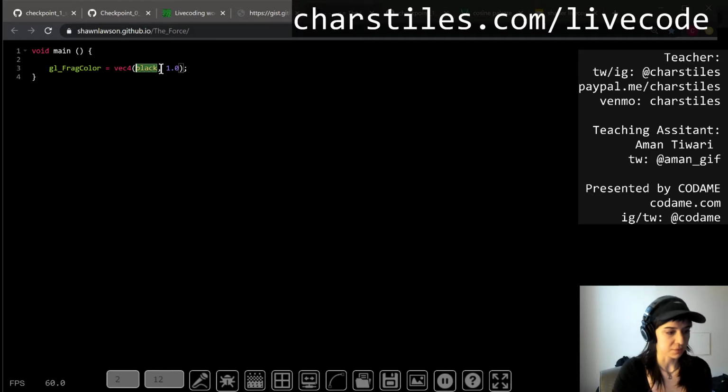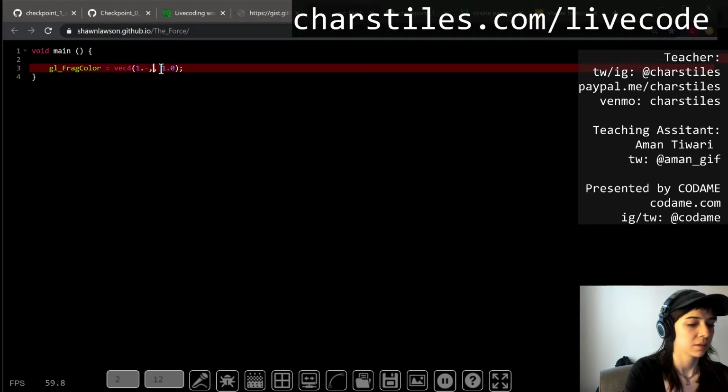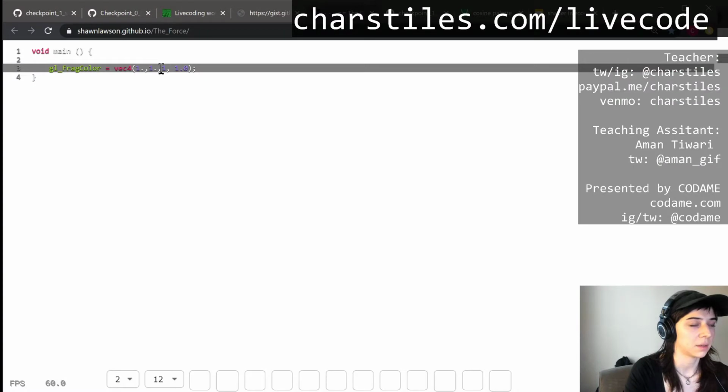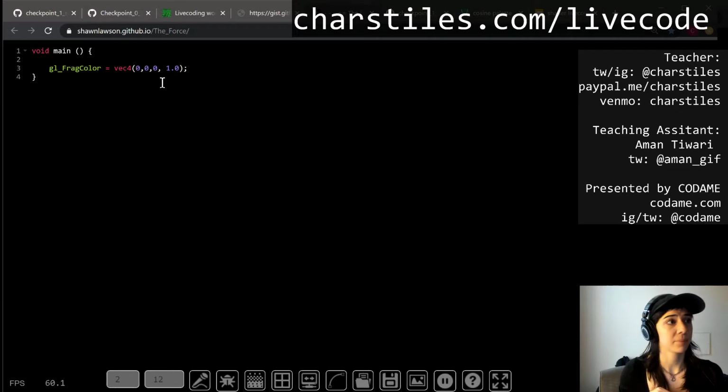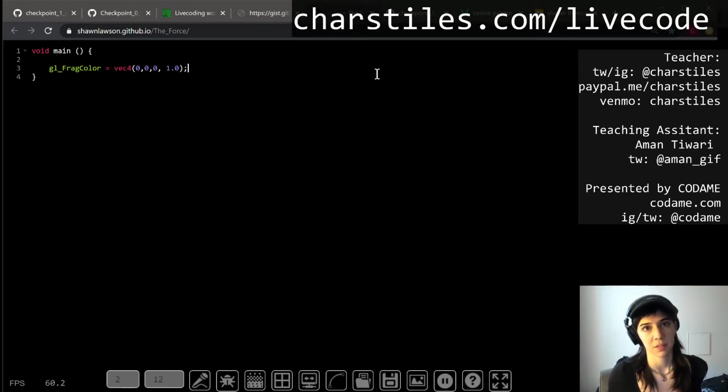This is actually shorthand for the red channel being 0, the green channel being 0, the blue channel being 0, and the alpha being 0. Colors in GLSL range from 0 to 1. And so if I were to make this 1, it'll be all red.